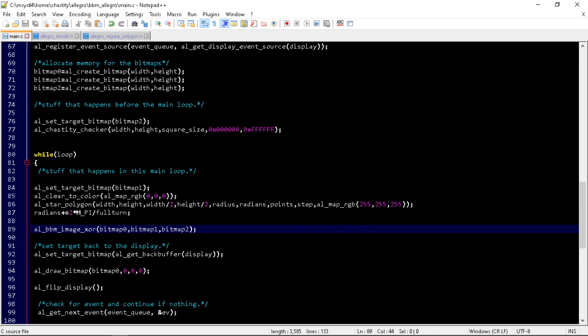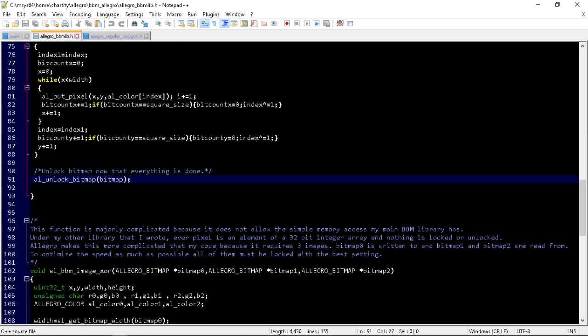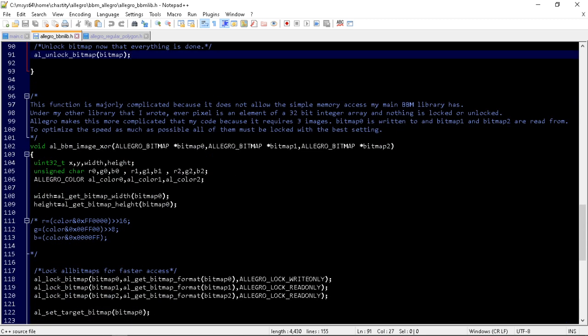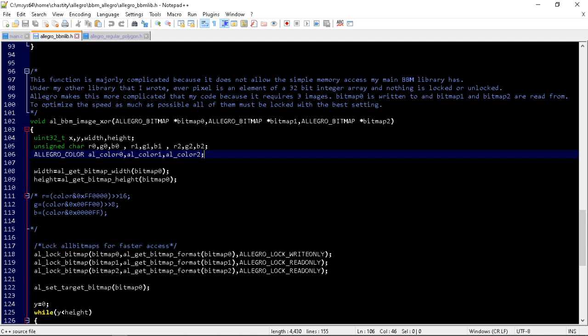Okay, so I'm going to show you the biggest and most complicated function that you probably never wanted to see in your life. This next function after the checkerboard function is complicated. And as I wrote in my comment above it, it's majorly complicated. That's because it doesn't have simple memory access. You can't just access the pixels as an integer array like you can with my own code.